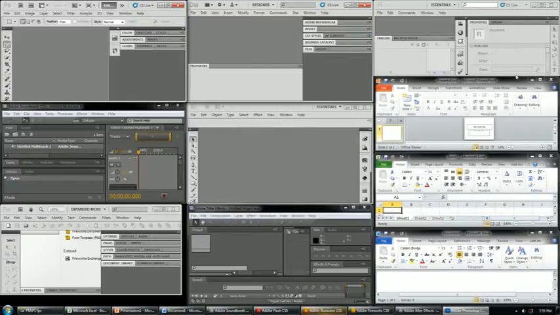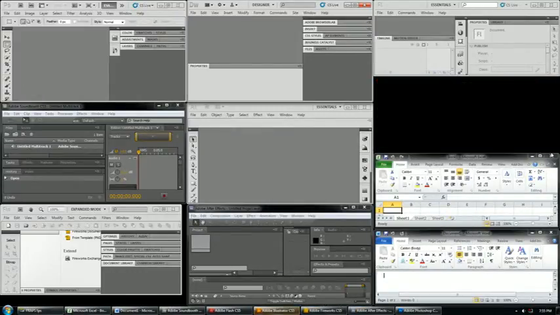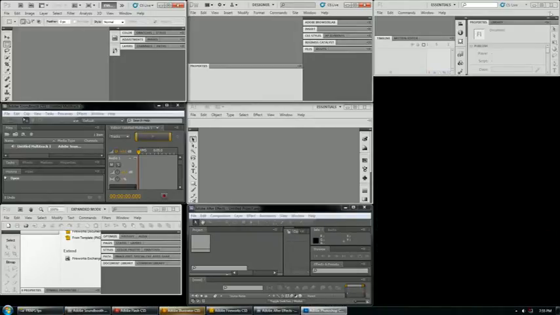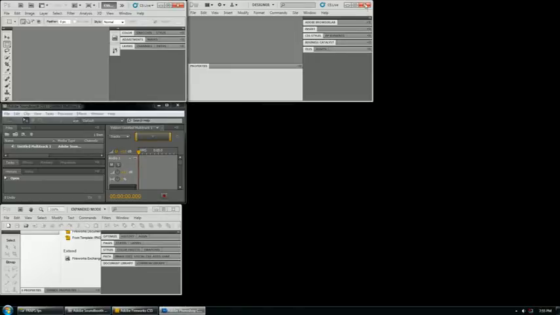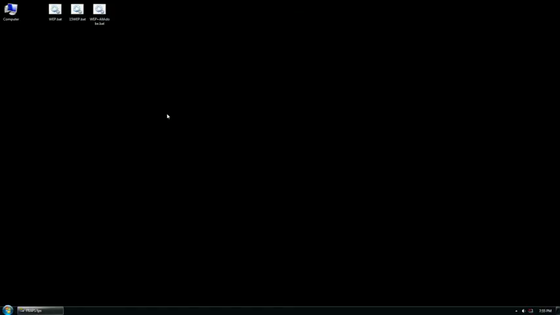We have iTunes, PowerPoint, Excel, Word, Flash, After Effects, Illustrator, Dreamweaver, Illustrator, looks like we lost it, Photoshop, Soundbooth, and Fireworks, all opened up in a few seconds, which is much shorter than it takes to open just Photoshop on most computers.